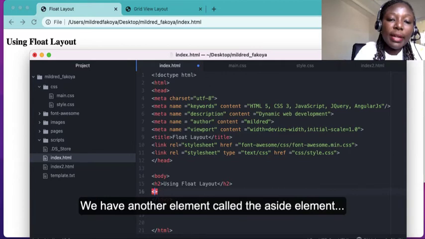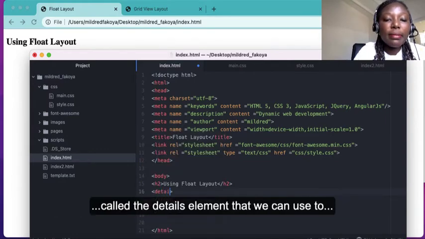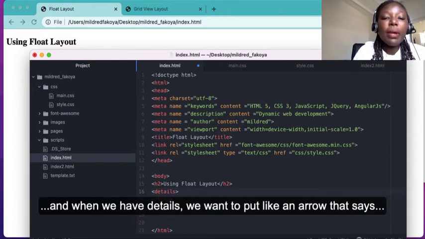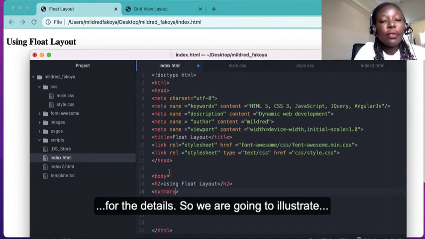We have another element called the aside element that we can use to create a sidebar, and we have an element called the details element that we can use to provide content on the page that the users can select on demand. And when we have details, we want to put like an arrow that says read more. We use summary to put a heading for the details.